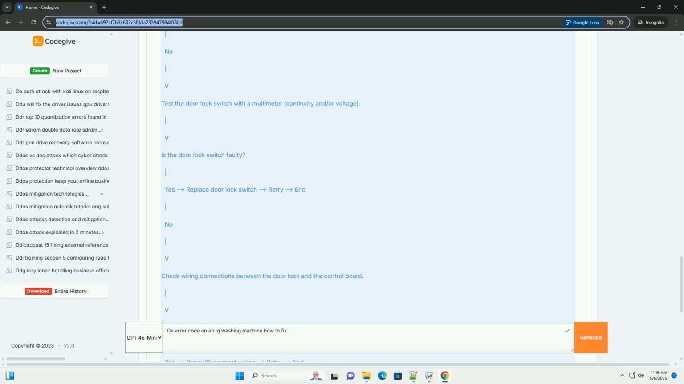4. Damaged door strike. The door strike might be bent or broken, preventing the door lock from properly engaging. 5. Wiring issues. Loose or damaged wiring connecting the door lock switch to the control board. Rodents can sometimes chew on wires. 6. Control board malfunction. In rare cases, the control board itself might be faulty, misinterpreting the signal from the door lock switch. 7. Door seal issues. A damaged or improperly seated door seal can prevent the door from closing fully, leading to the error.